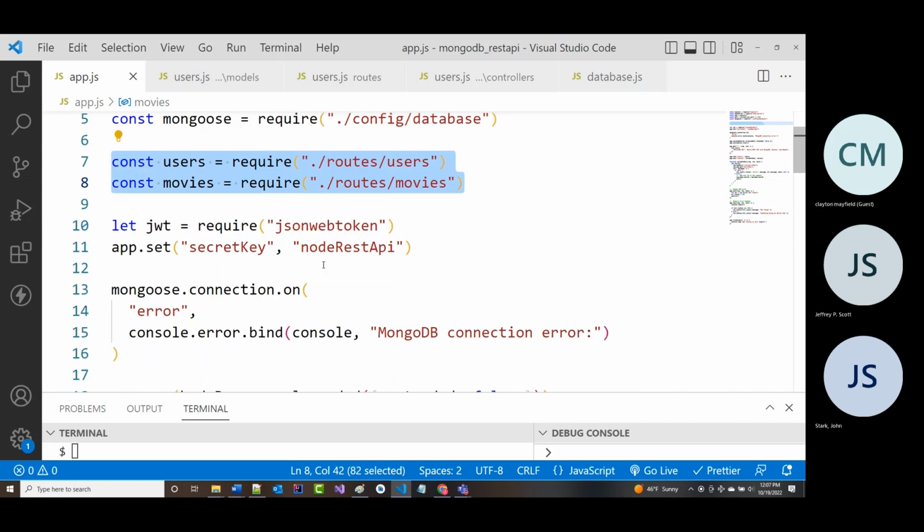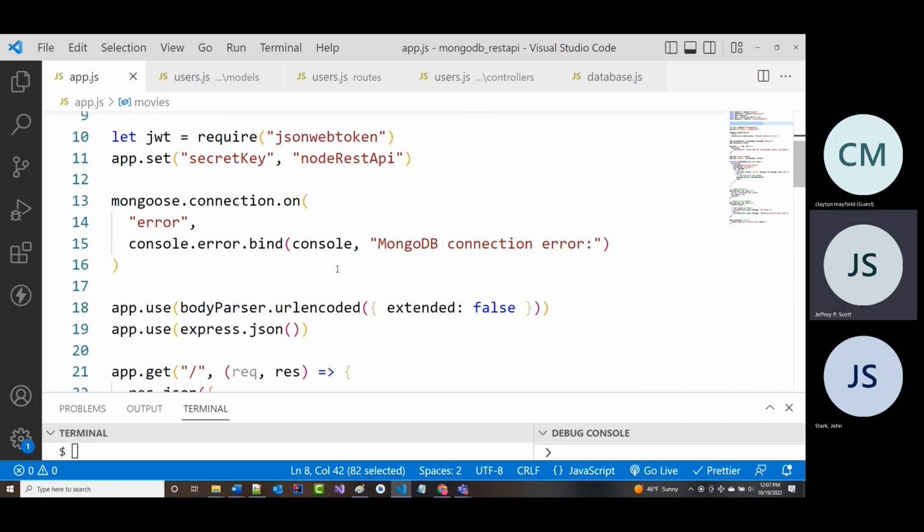All right. Then we set up JWT to require our JSON web token. The secret key thing is just basically something the system needs. We put a connection thing in there.